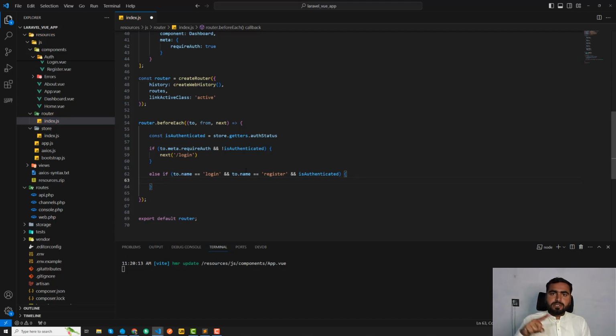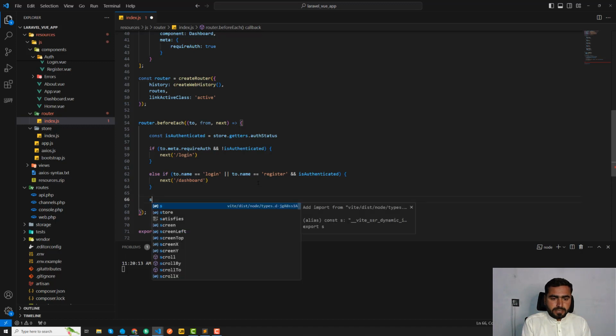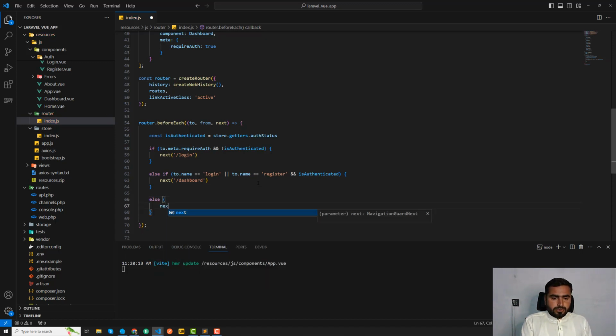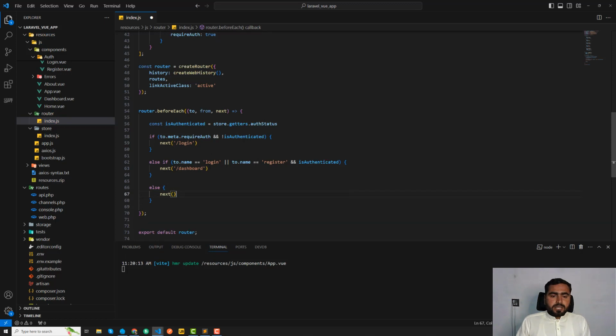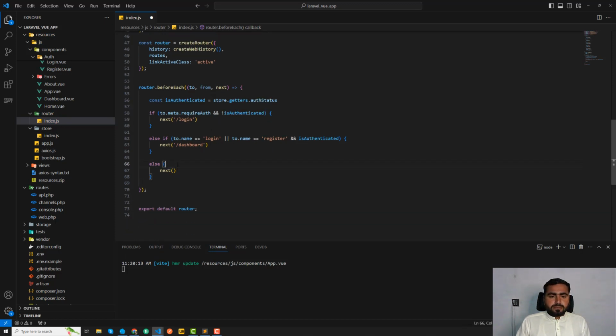I'm visiting login page, register page, and here I need to add an or condition, right? If I'm on the login page or I'm on the register page and I'm authenticated, I redirect me on what? Redirect me on the dashboard. So say next to slash dashboard, something like this. Spell it correctly, dashboard. And else I'm going to add another else here to next. So this is for the routes which are not protected, so I want to proceed, right?